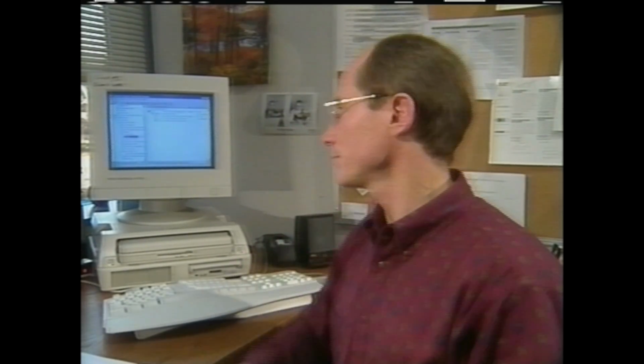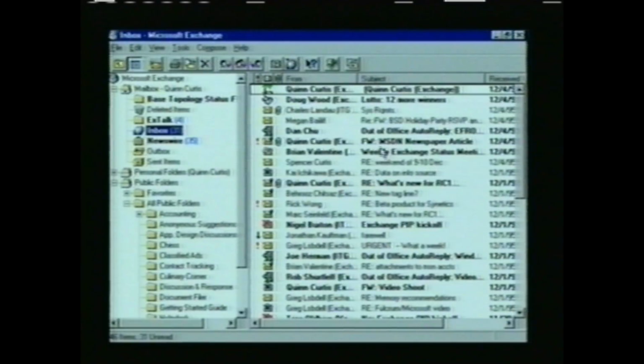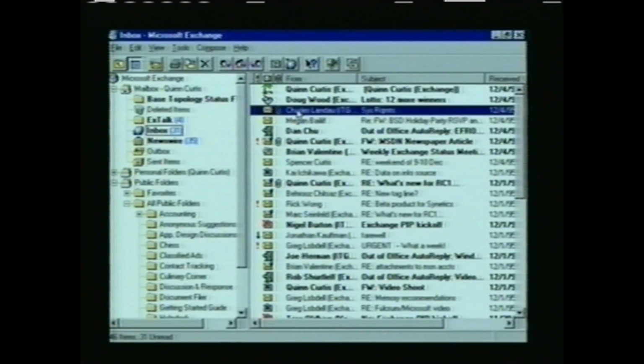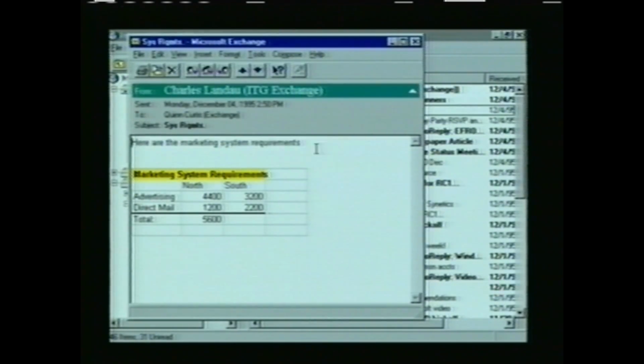Now that we've taken a look at some of the groupware capabilities of Microsoft Exchange and the infrastructure that's involved in sending email, let's take a look at the standard note and see how people send information throughout the organization. You can see I have a message from Charles Landau, and the little paper clip icon indicates that it has an attachment associated with it. Charles has sent us a spreadsheet with some interesting information on it, our marketing system requirements.